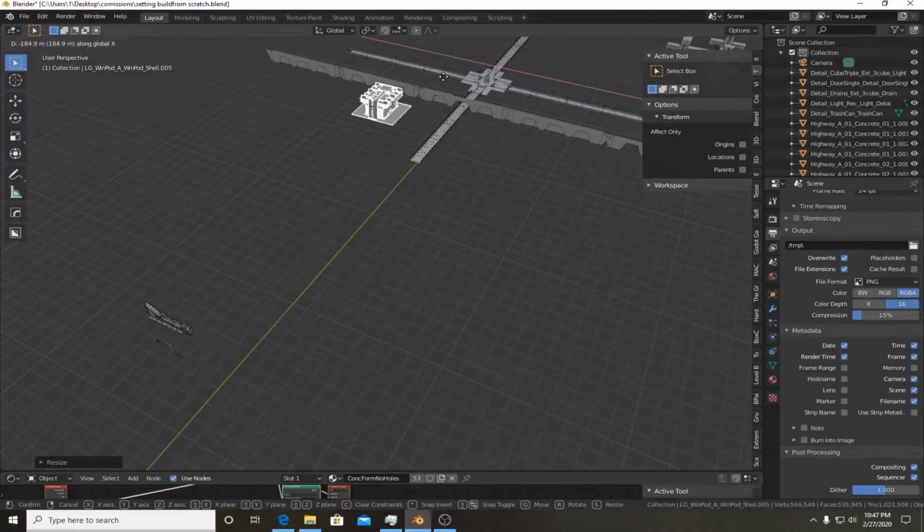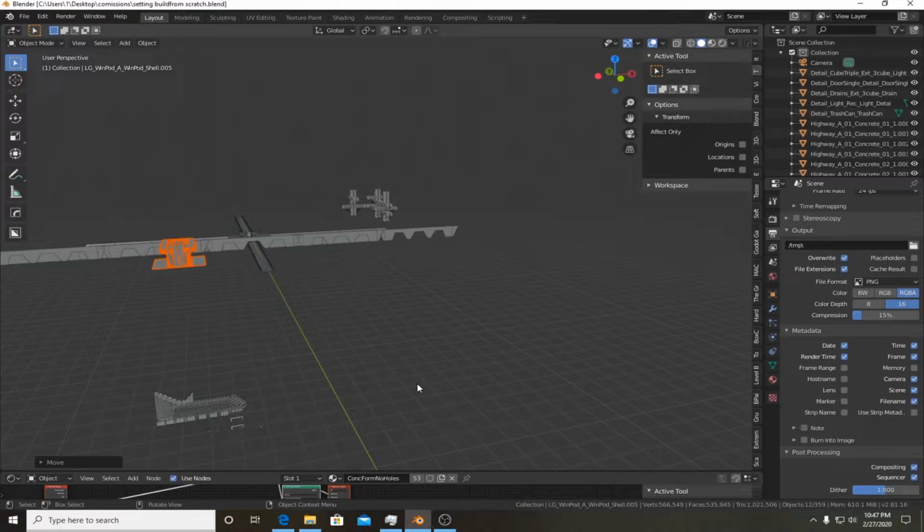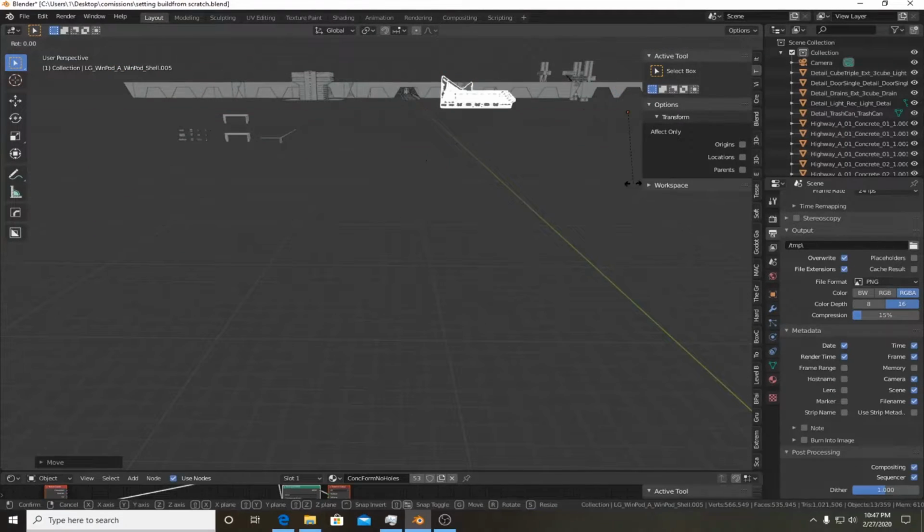As you can see, I'm just bringing in buildings and placing them and trying to figure out what works and what doesn't.